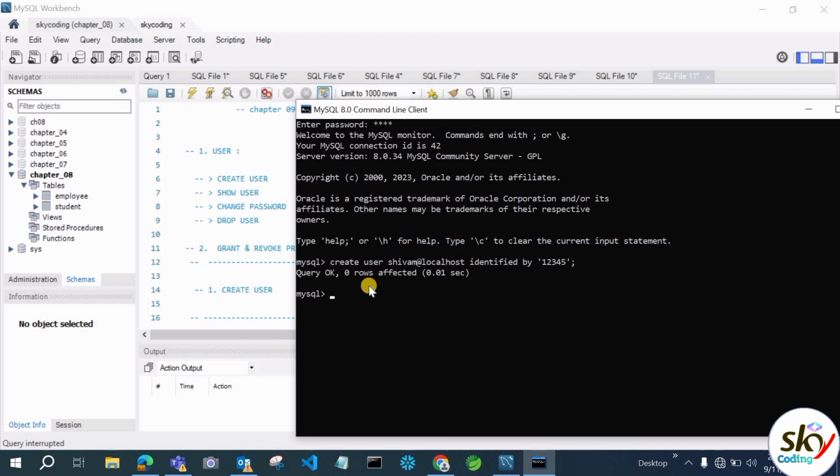You can also use if not exists. If there is another user with the same name, you can use this keyword: if there is no user with this name, it will create a new user, and if another user already has the name Shivam, it will show you an error. Let's create another user, sky at the rate localhost, and the password will be the same. You can use either form, or use if not exists, for creating any user.